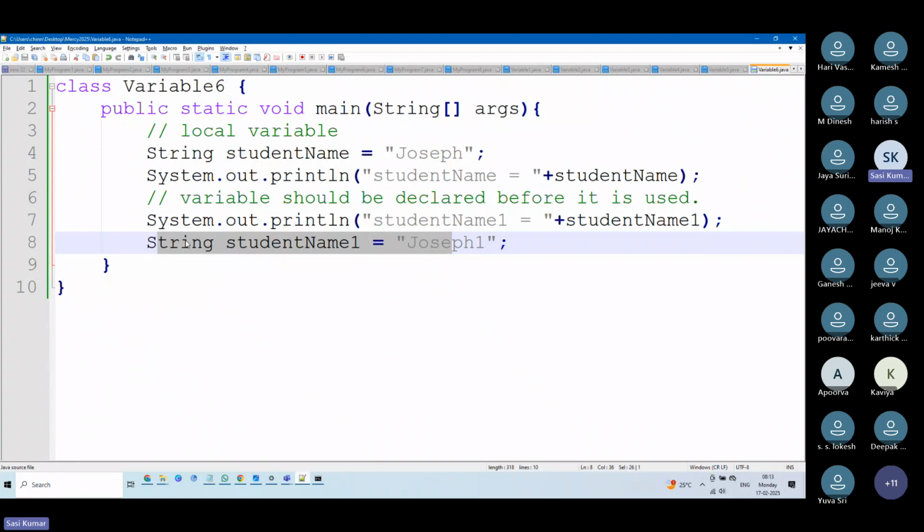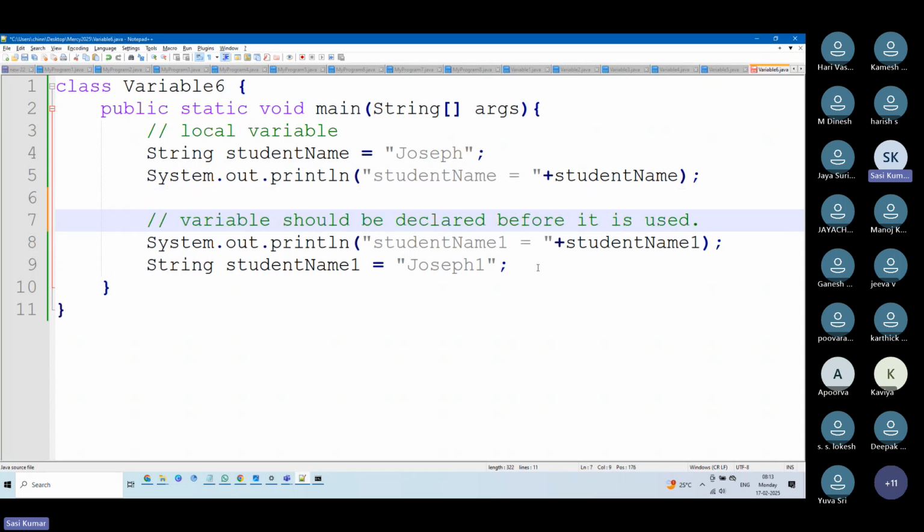On line number 7, how does the compiler know that there is a student name 1 being used inside the program? It cannot know, right? It is sequential. It is coming here and trying to print student name 1, but on line number 7, the compiler doesn't even know what student name 1 is. So it is saying, I don't know what it is. That is why the variable name should be declared before it is used. This is also a very important rule, a point that you need to remember about the variable.